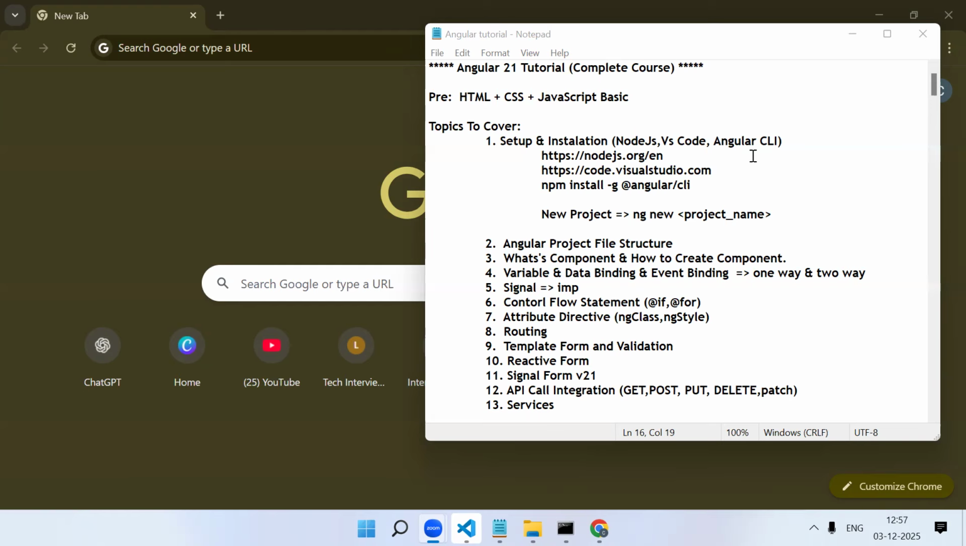Now, when we talk about template forms and reactive forms, it was kind of easier. We were used to it, so it felt very easy. But the signal-based form is a little bit difficult, or it is new for us. So at least not now, but as we are completing the tutorial, we should be familiar with what new things we have in Angular 21. That's why we are covering it.